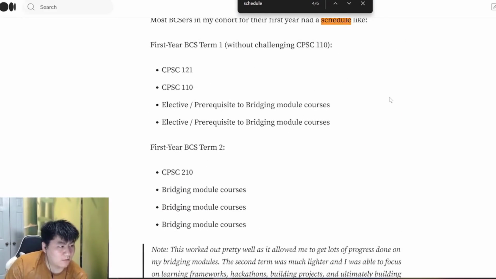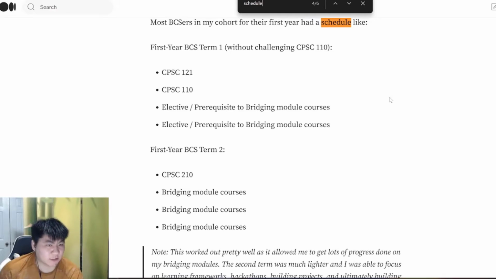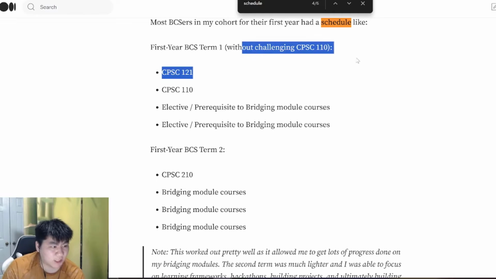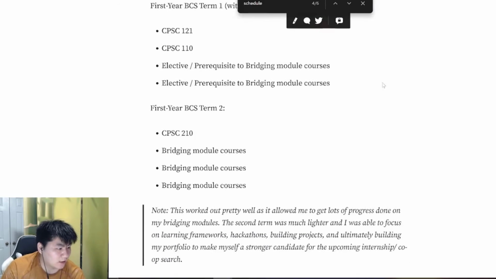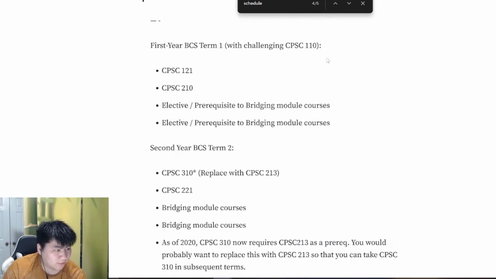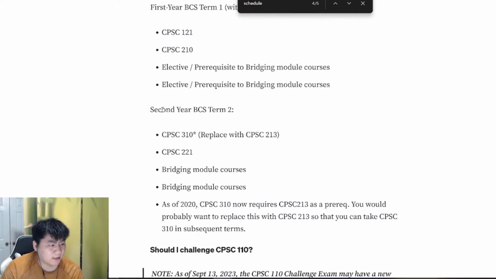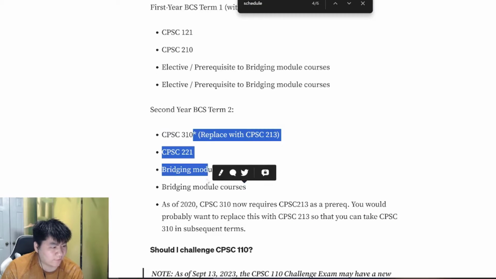Most of my cohort had the schedule where they had the 110, 121 together in the first term. It is heavy. Once again, I just want to put that disclaimer out there if you put it together, and then 210 in the second term. This is if they didn't challenge the 110 challenge exam. If they did challenge the 110, then usually they just replace the 110 with 210, and then in their second term they can do 213, 221, or whatever other courses they need.